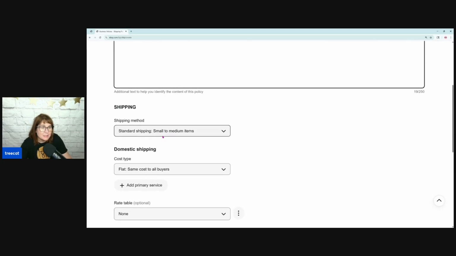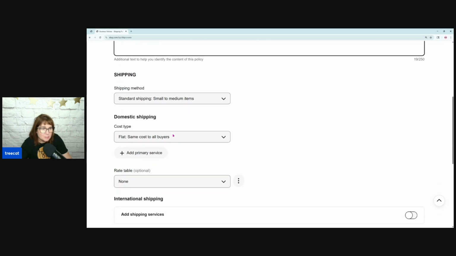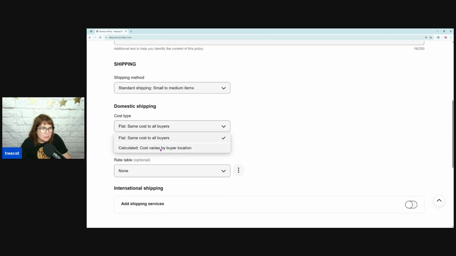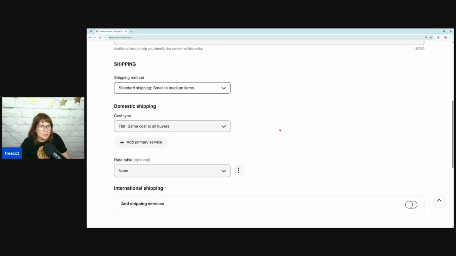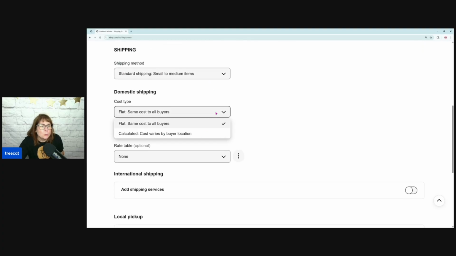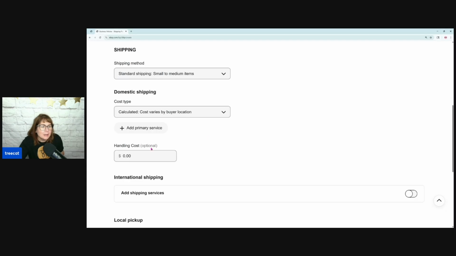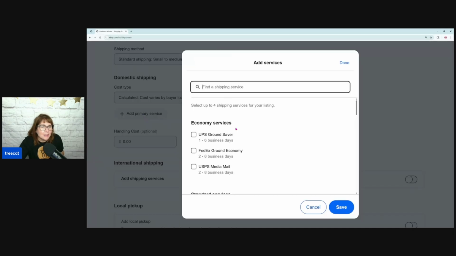So this is for my standard items, my small to medium items. And you're going to click, let's see here. Yeah, standard, small to medium. So that's for anything that's not huge and freight. And that's going to be most of the things that you're selling, unless you're selling jukeboxes or furniture that are very heavy and large. But for your small, medium, standard items, we're going to pick calculated, and you can add your primary service.